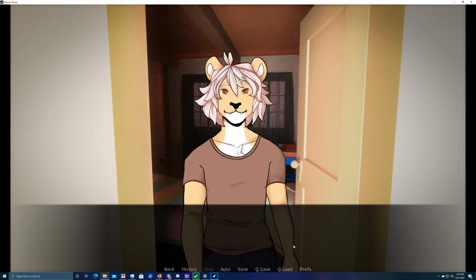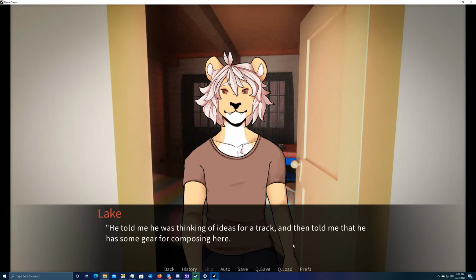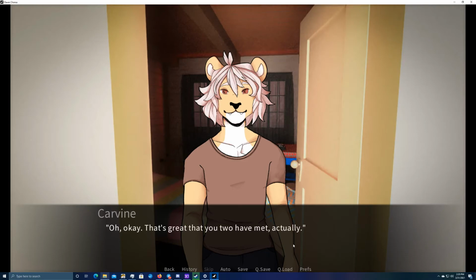It's his room, after all. Do you two know each other? Well, we just met a few minutes ago. He bumped into me in the corridor. He told me he was thinking of ideas for a track, and then he told me that he has some gear for composing here. Of course I had to see it. Oh, okay. That's great that you two have met, actually. Can I come in? Oh, sure. Yes, come in.